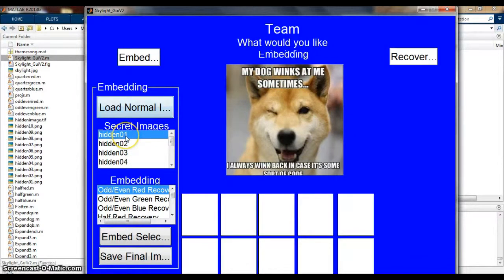Now you can choose one of the secret images to embed. Let's use the first hidden image. And we'll use the first embedding method of the odd even red. We click embed, and now we can see the image that will be embedded into this dog image.